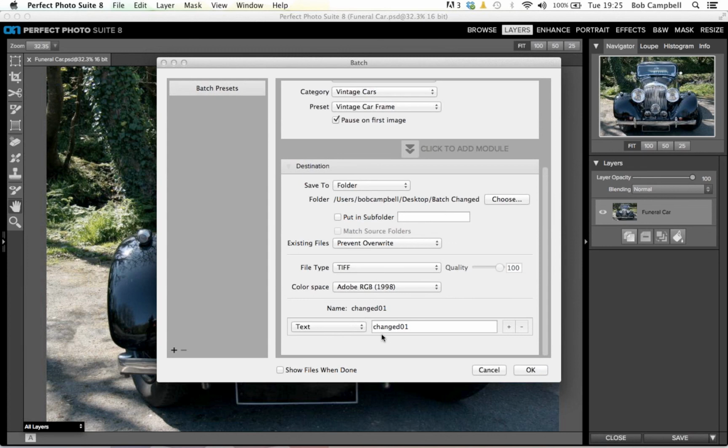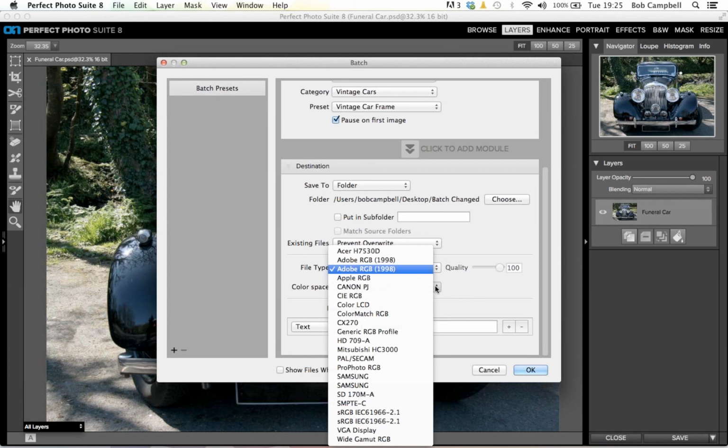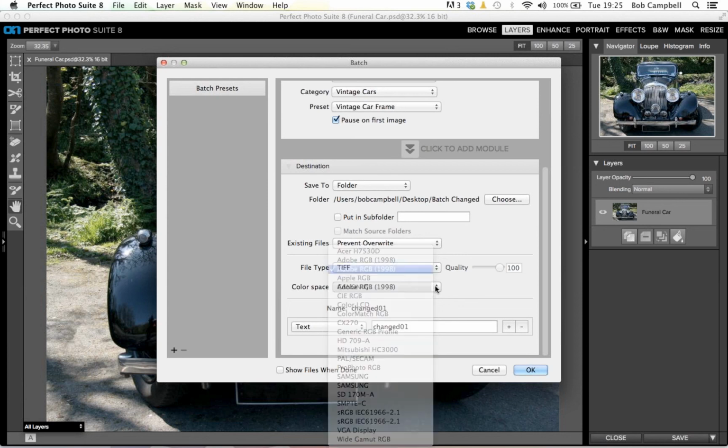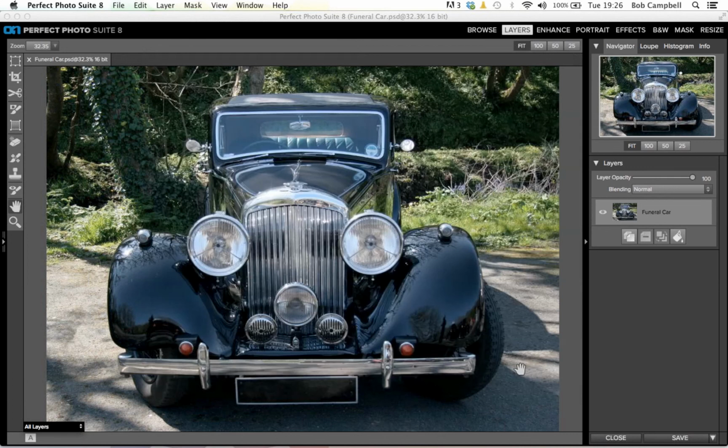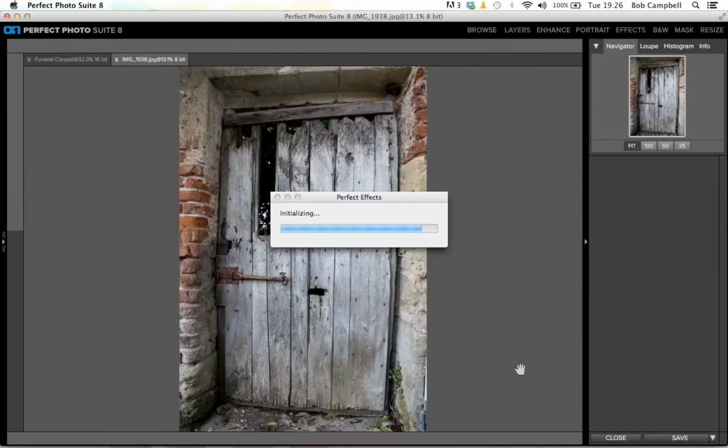and then I'm going to decide how I want to save my images. Do I want to name them? What color space do I want to use once again? What file size and type do I want to use? What's the quality of the JPEG that we save? And then say, OK. And what the software does first is open up the first picture. And as I said, it's a doorway in a chateau in France.